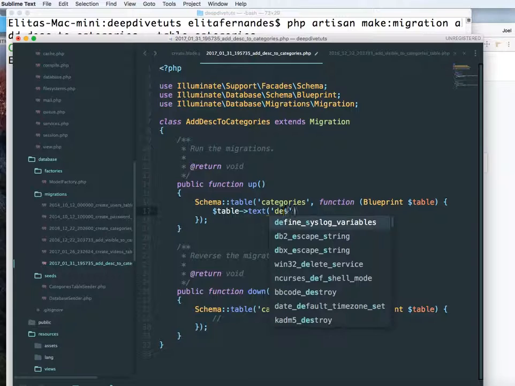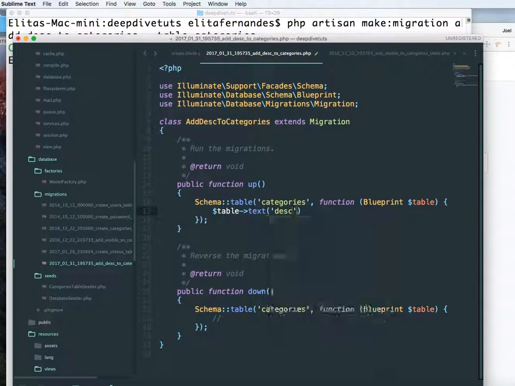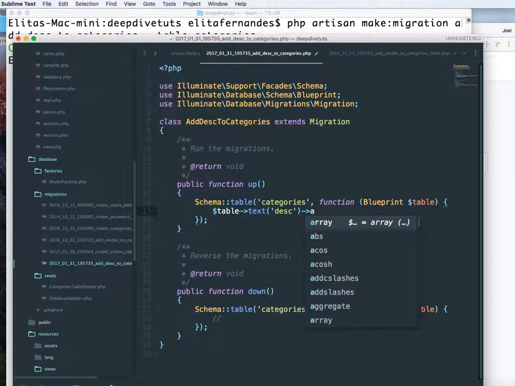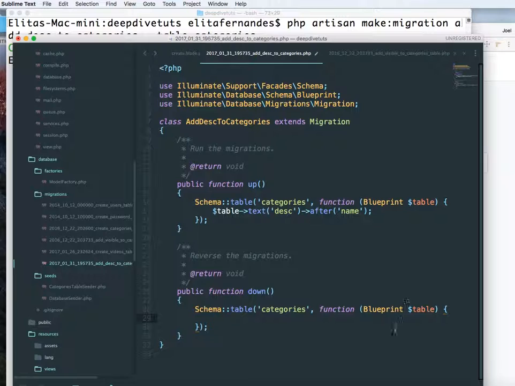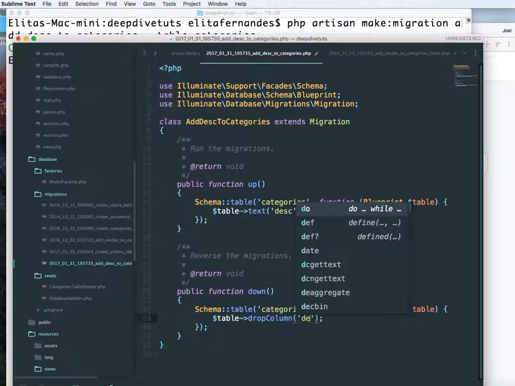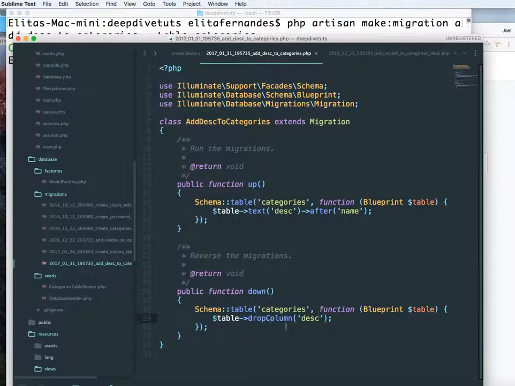and we can give the name of the column, and then we can either give after which field we want this description field. So I'm just going to say after name, and it's going to be a text column, and I'm going to say drop column over here, and the name of the column. Name of the column, sorry. So that should do it.